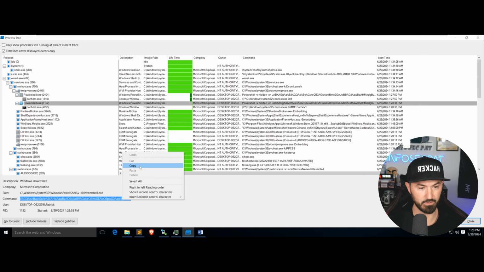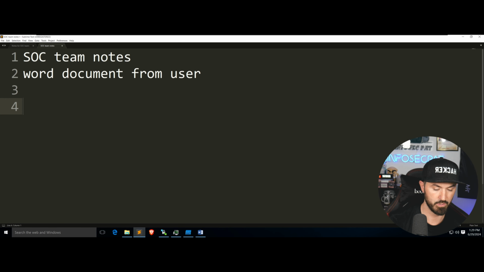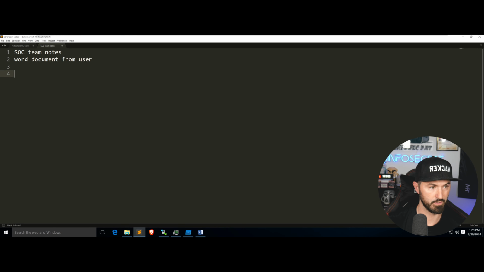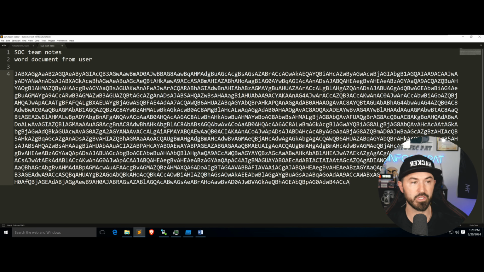Let's go ahead and right click copy. Let's go ahead and throw this into our notes. Let's make this a little smaller. All right, so this is the base 64 encoded. So with this, now we can start investigating more into our incident, right?